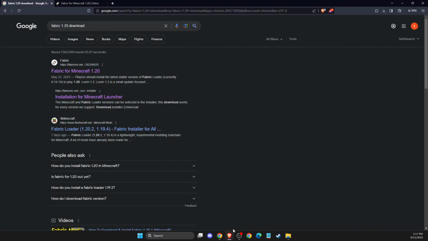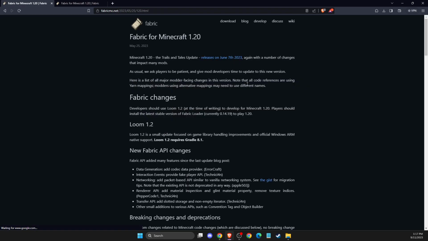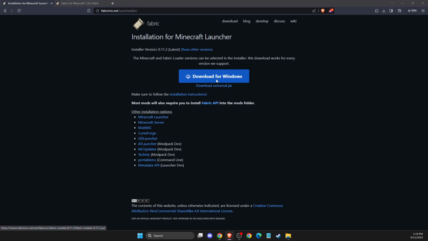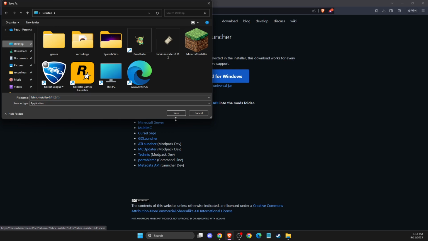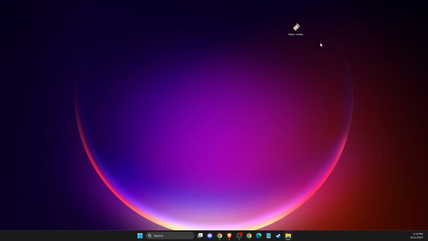So first of all, open a browser and then you just need to write Fabric 1.20 download, and then you need to select the website that is called fabricmc.net, and then on this window you need to press download, and then press download for Windows here and save the file to your computer. So I already saved that. It will be like this. So you need to then click on it.